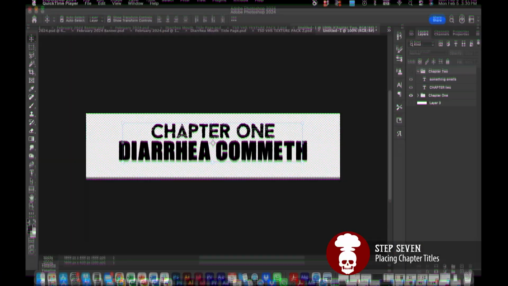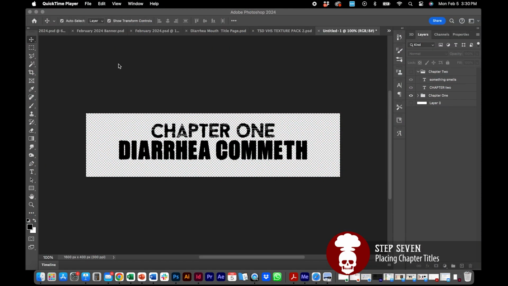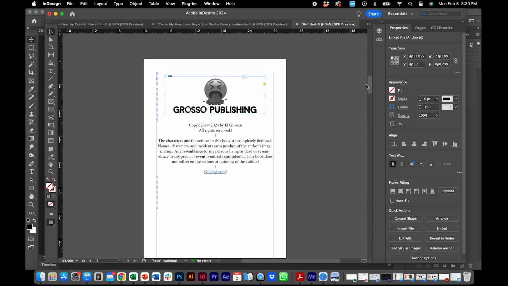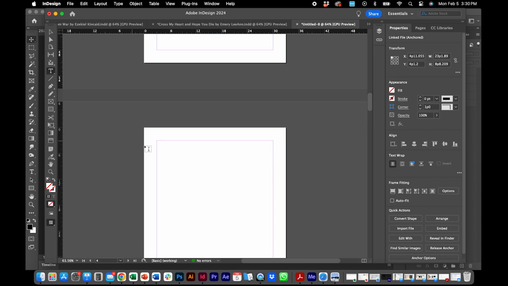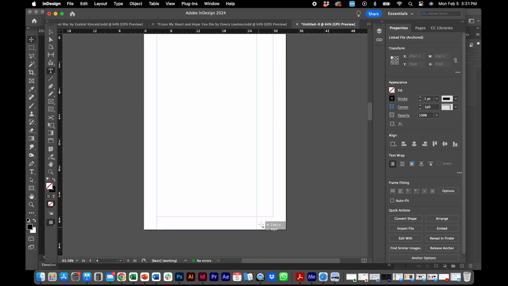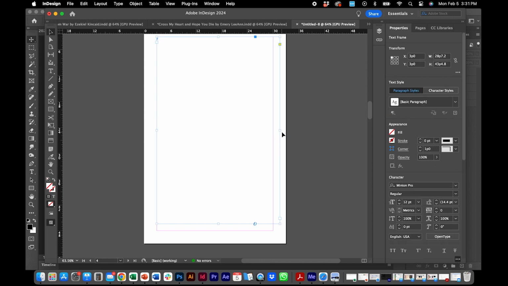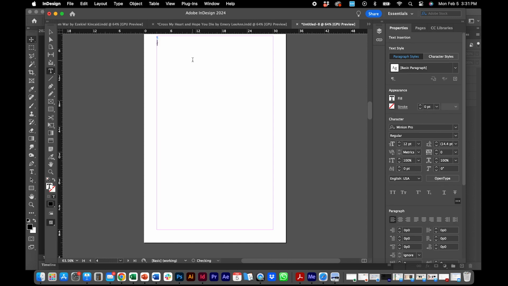Okay, we're on to step 7, right? This is placing the chapter titles. So reopen InDesign, and we'll use the titles that we just made. I'm going to scroll down and show you that this is where the book starts, after the copyright page. So once again, drag our text tool across there. Make sure that your invisible objects are turned on, and also make sure that you're lined up with the lines across the side to make sure that the book is centered.